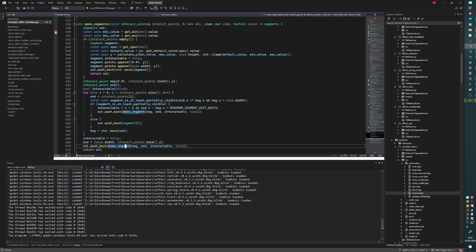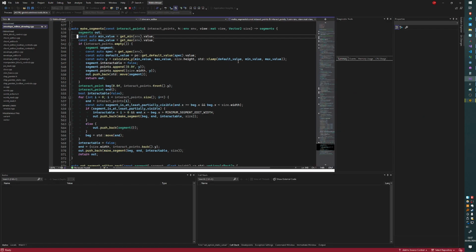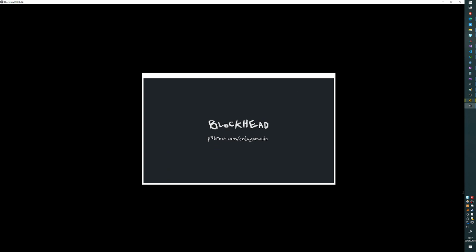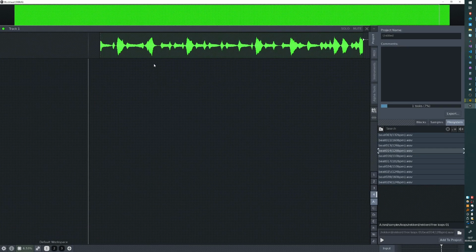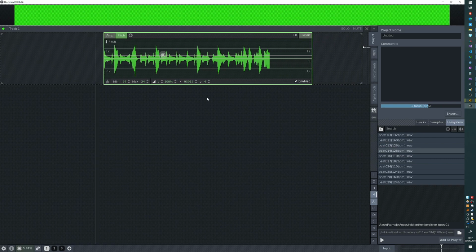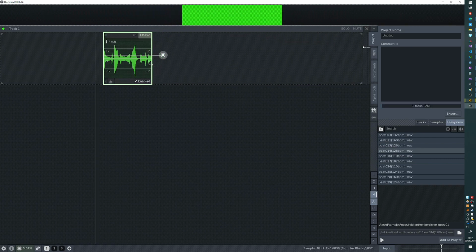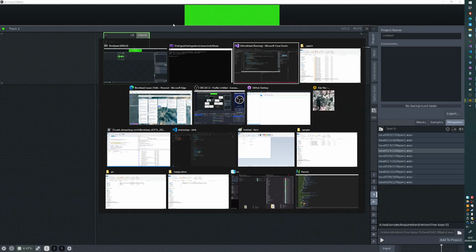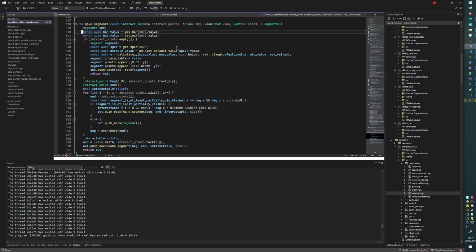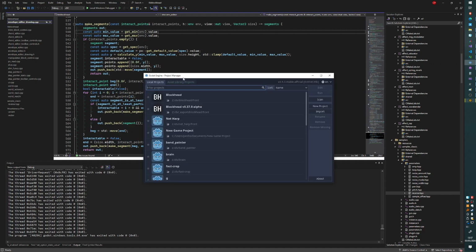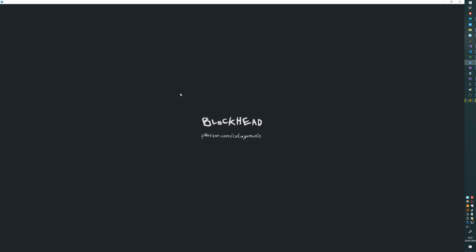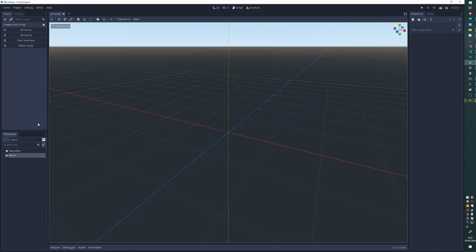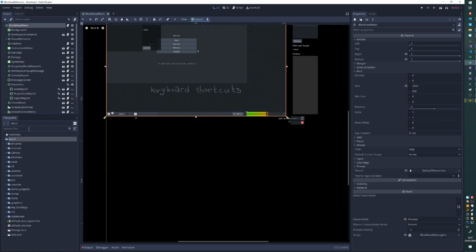Let me just try to understand. So it's just not being clipped. Can I just turn on clipping and have Godot do it for me? Surely.